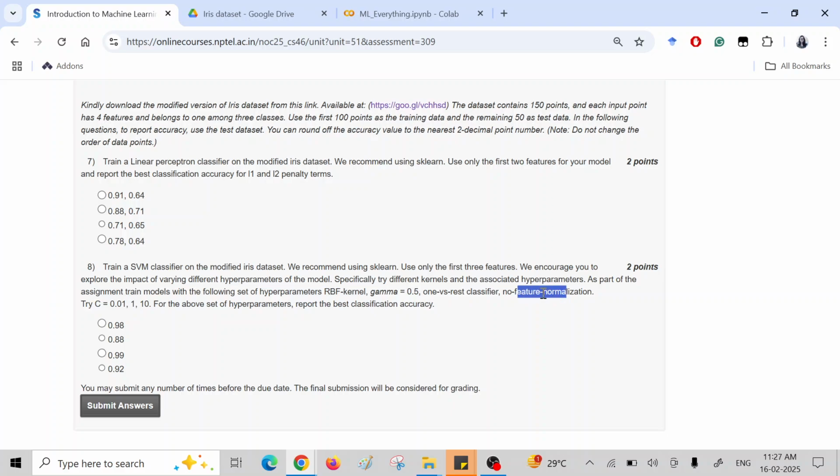Before training our data on the SVM classifier we have the option to normalize the features, but in this experimental setup they are asking not to use any normalization. The C values they suggest are 0.01, 1 and 10. For all these 3 C values, whatever accuracies we get, we are asked to find the best accuracy.